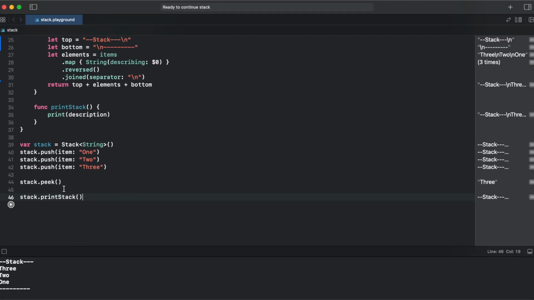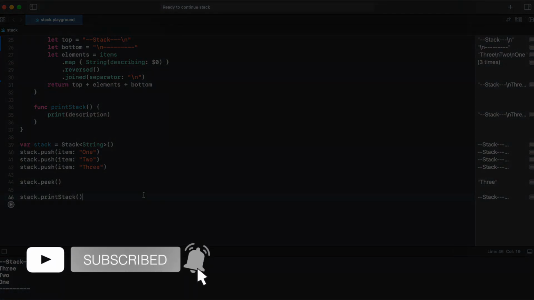So here we peek our element and it's 3, our top element, the last one we've added to the stack. And here in the console you can see our stack, what it looks like. The 3 is the top element, then goes 2 and 1. Our first element added is at the bottom of the stack. So that's it with a stack implementation in Swift.